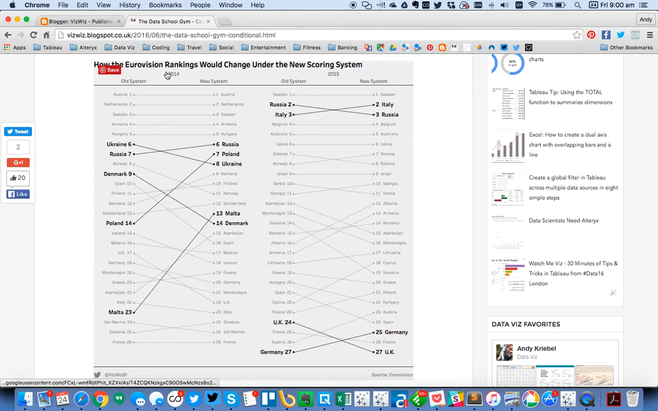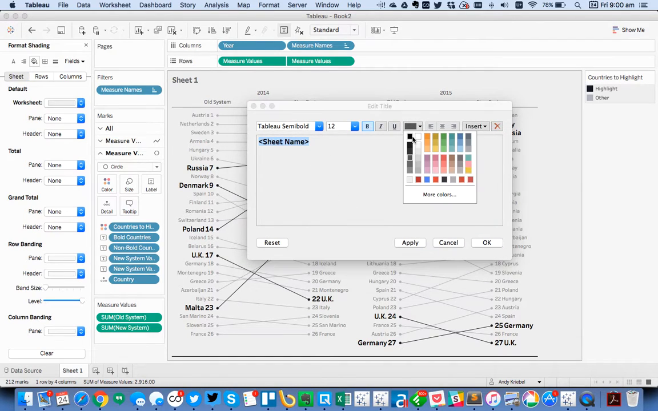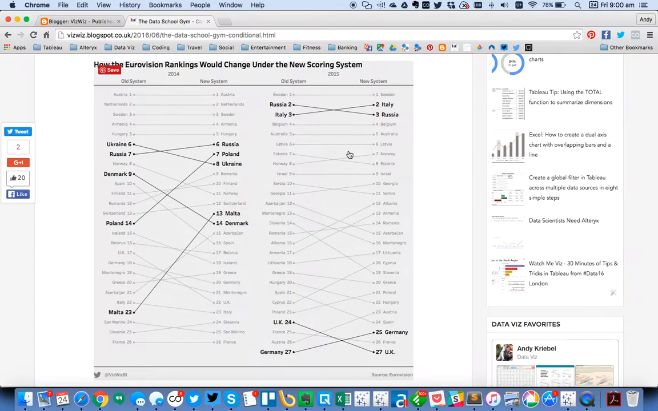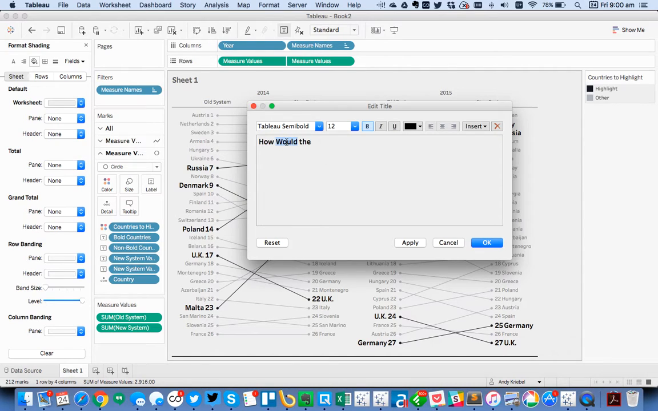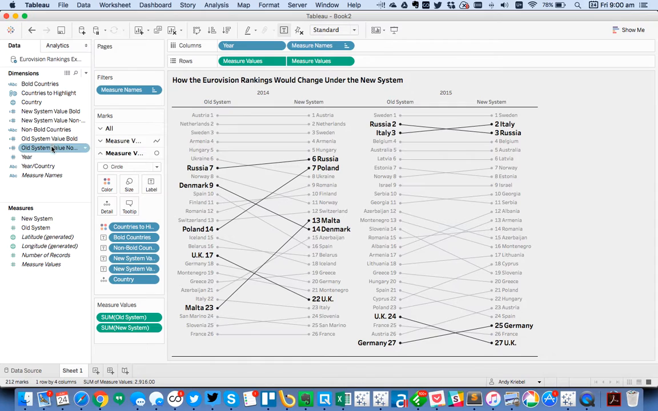And it looks like we need to update the title. So I'm just going to double click on my title, and this needs to be black. How the Eurovision rankings would change under the new system. Okay, there we go. So from here, I can go ahead and hide that card, and it looks like I'm done.